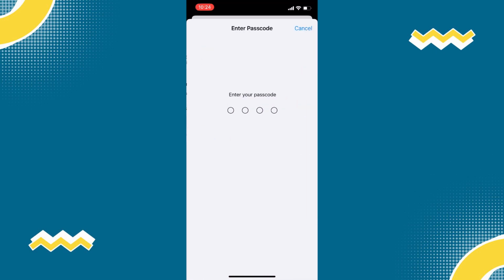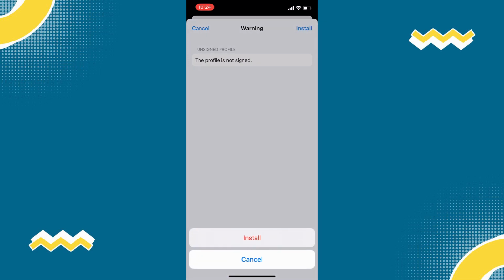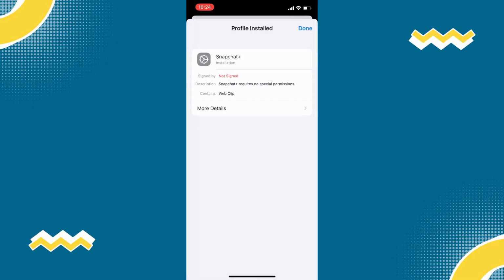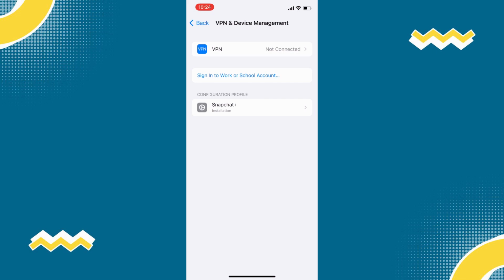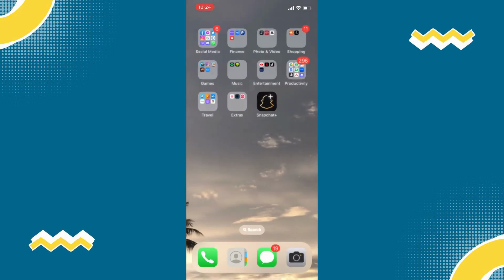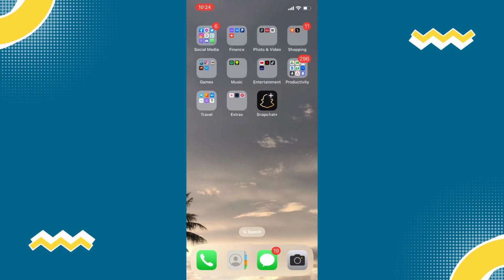Click Install, then enter your passcode. Click Next. Tap Install and tap again to confirm. Click Done, and now you can log in and access your account using the Snapchat Plus app.